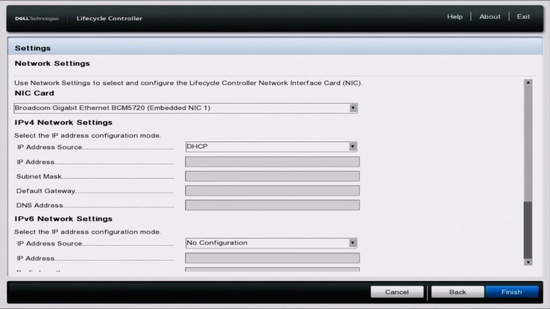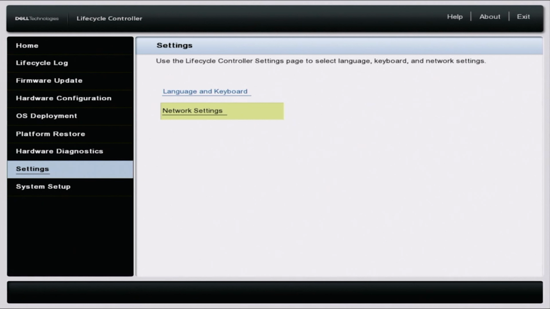So, a very straightforward video. We set a static IP address and a DHCP IP address. These are two different methods to configure your IP information for our server so we can go ahead and connect it to the internet.